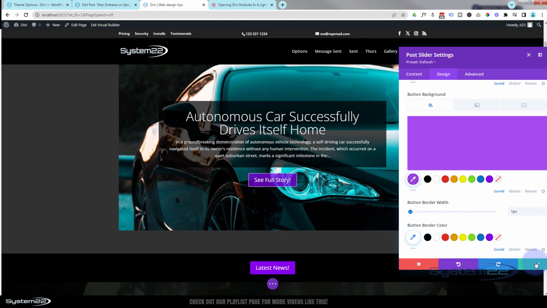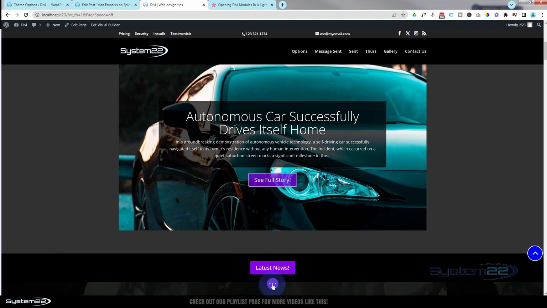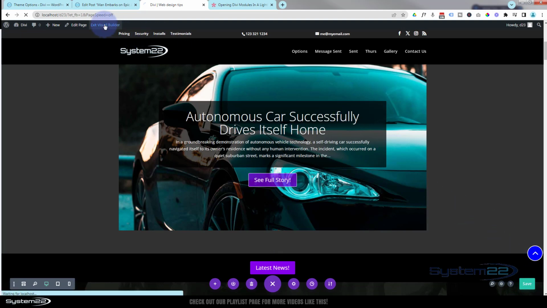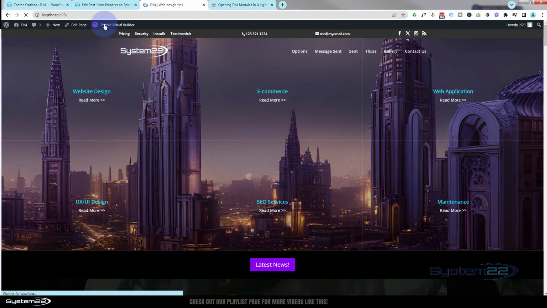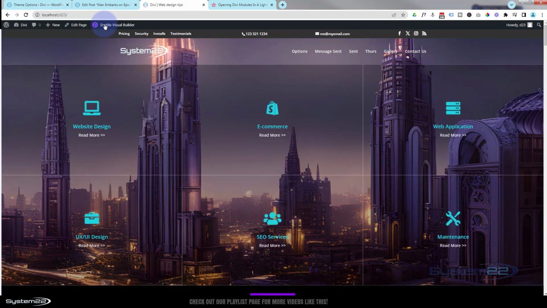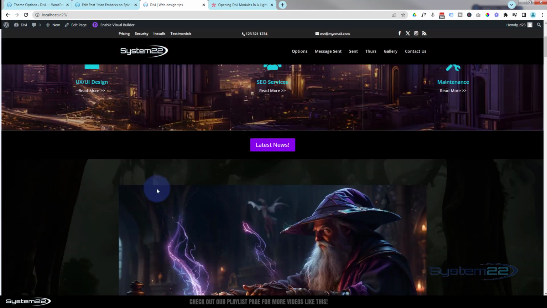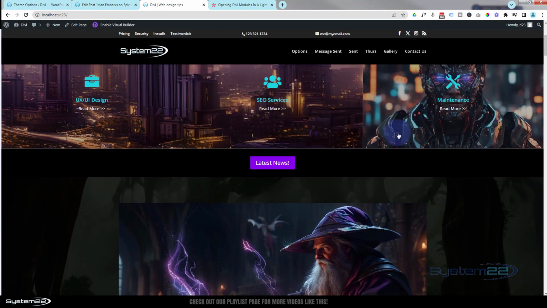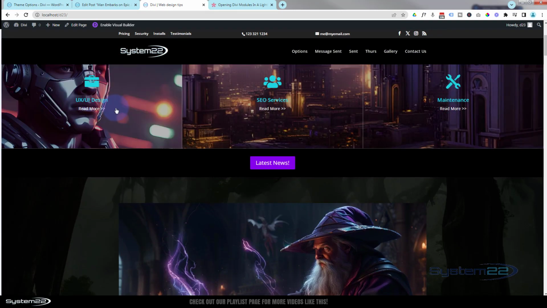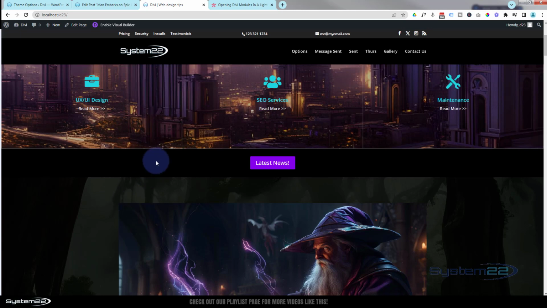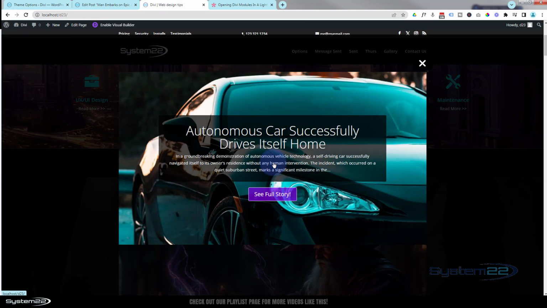Let's save our changes. Save the page changes, little purple button at the bottom. And we'll exit the visual builder. Now we can roll on down to where we were working. And the first thing you notice is the little pop-up that we designed with the little car and everything in there is not there. All we've got is the black bar with our little button. And if we hover over and click on the button, there it is.